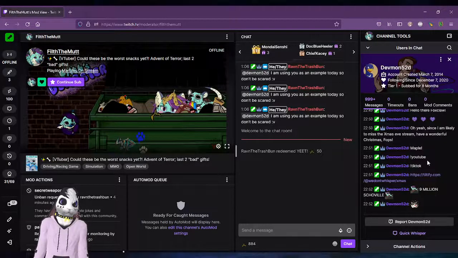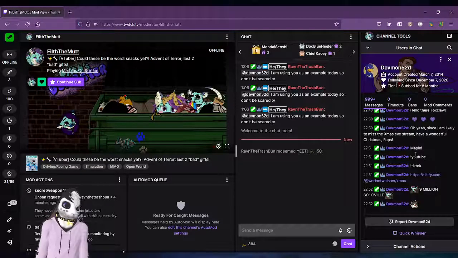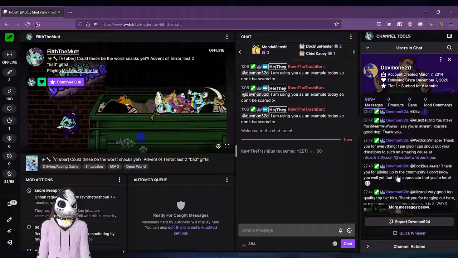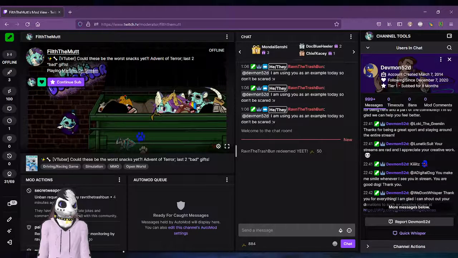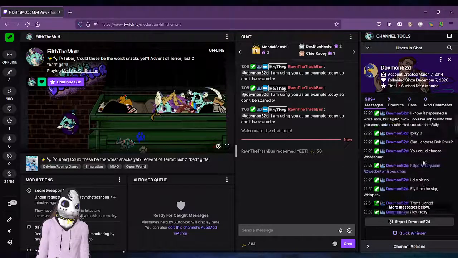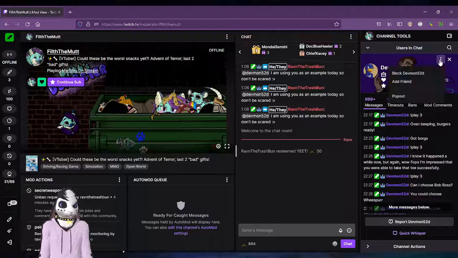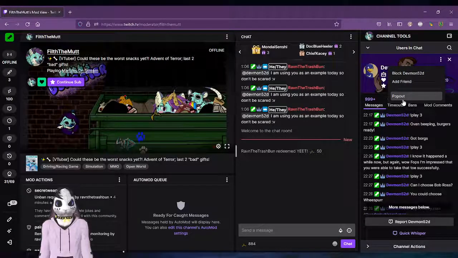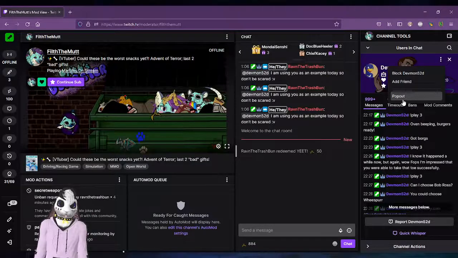For instance, Devman, who's another wonderful mod in this chat, our very friendly, feathery neighborhood duck, who's one of the most wholesome people there is. So I want to see really everything that Devman has said. And I don't want to view it in this small little box right here. I want it to be right in front of my eyes. You would literally click the three dots and you click pop out, so you can view everything that Devman has said over into the past.